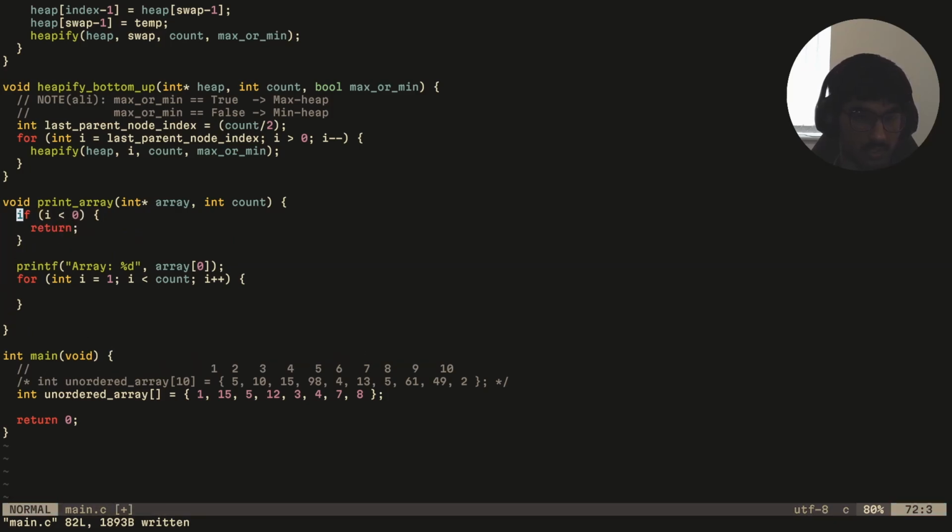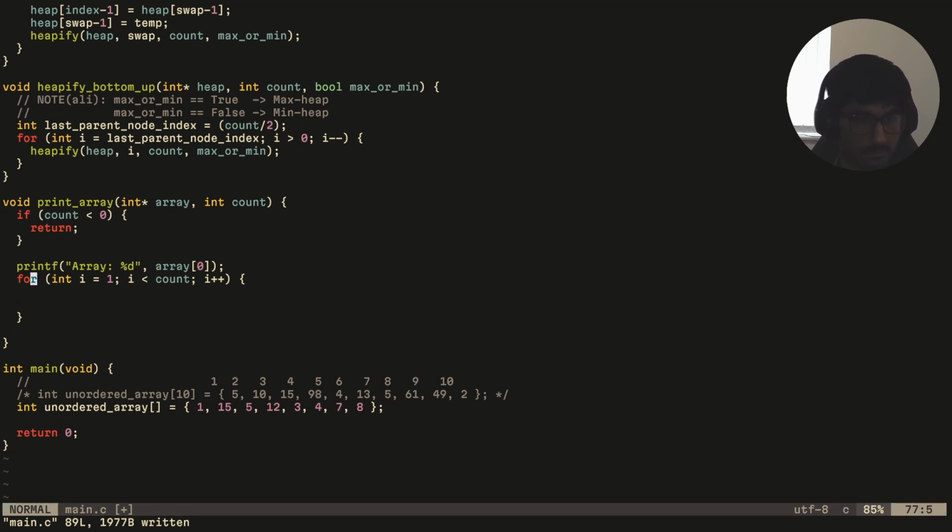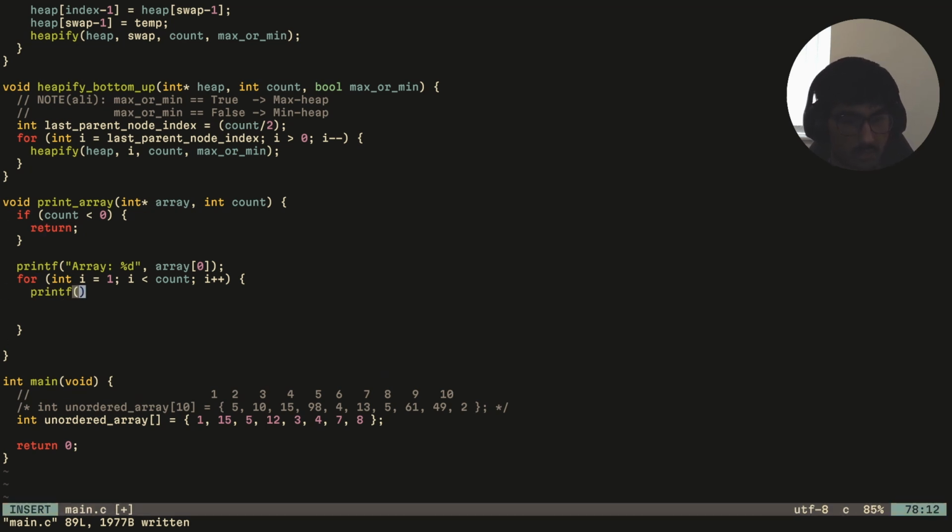I'm going to make sure that the user actually provides a valid count. So if the count is less than 0, then obviously there are no elements in the array. Usually that's a mistake because the variable they passed in might be incorrect, so we're just going to return early if that's the case. Otherwise we'll just print out the array element by element.